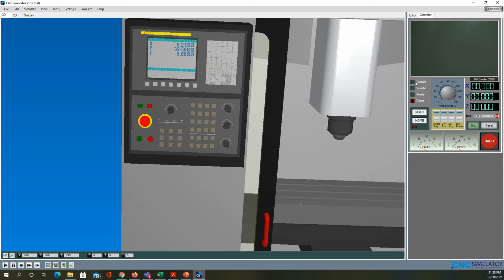Okay, we have the coolant on or off, spindle on or off. Ready for work. Alarm signal. Start. Go to home position. Single step for the machining. Dry running. Optional stop and the jogging enabling. That means we can move the spindle location by jogging without doing any machining. These are the coordinate readouts for the X, Y, and the Z.